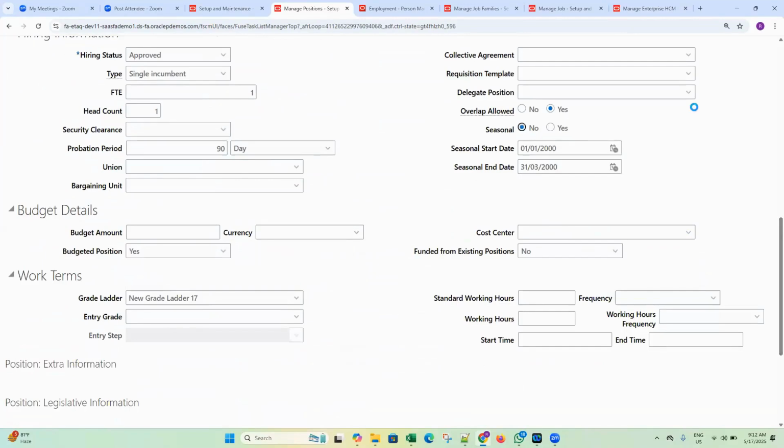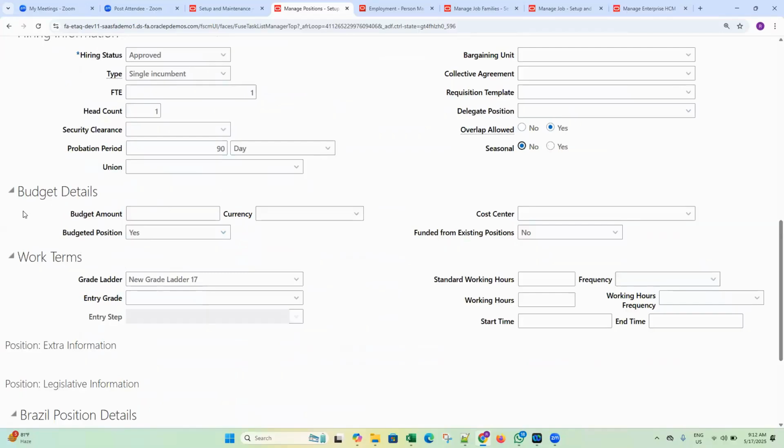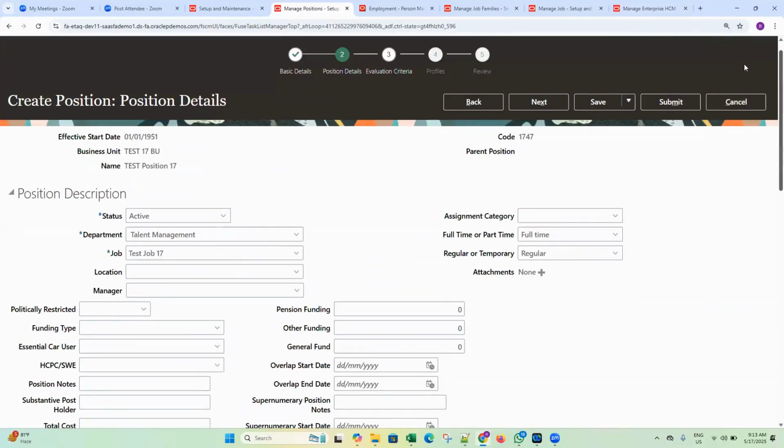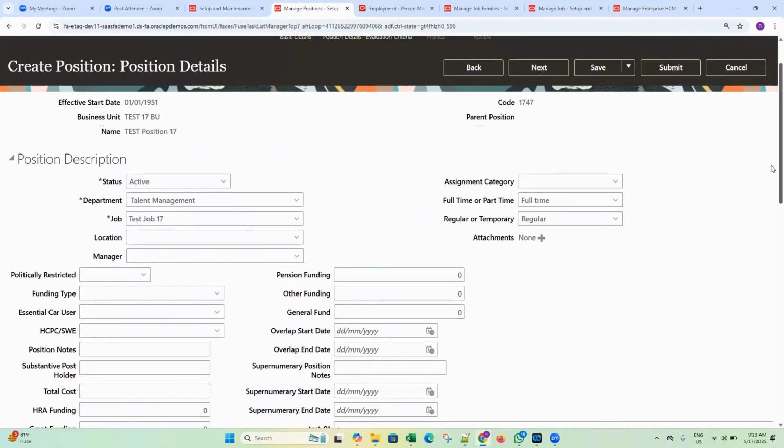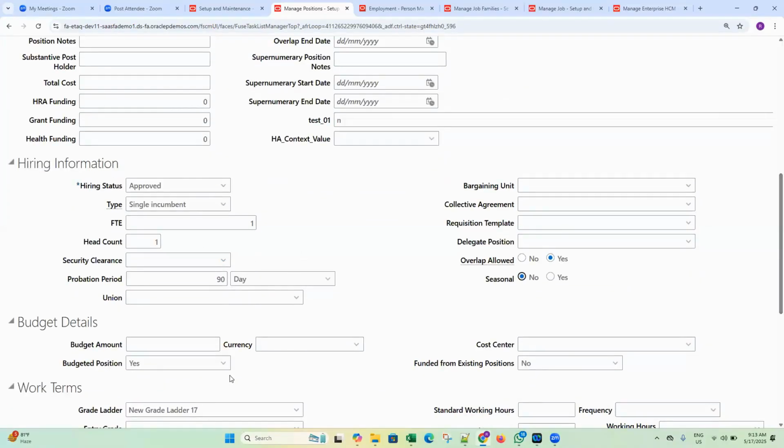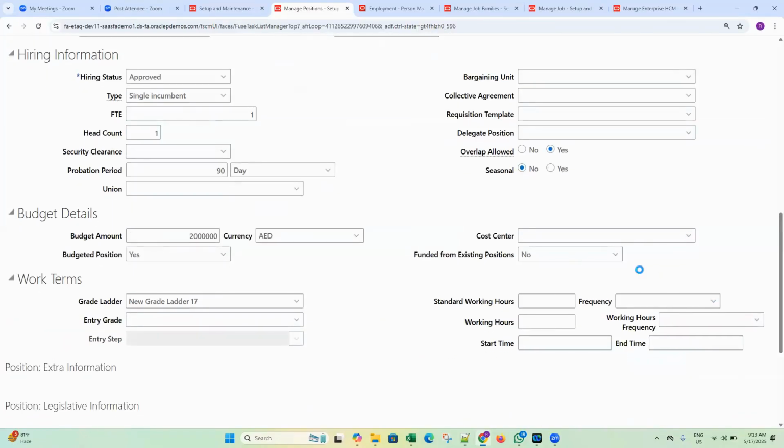Now you can keep budget details. If this one has a budget position in the company, you can keep it as yes. If there is no budgeting for your position, you can keep no. If you know how much budget there is for this employee, you can keep it like this. Got it? Cost center, in the sense, financial people will keep this cost center, sir.